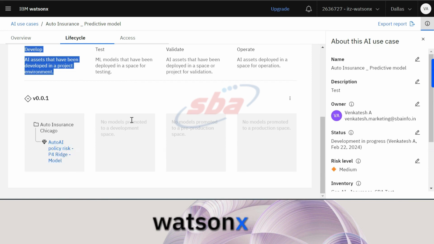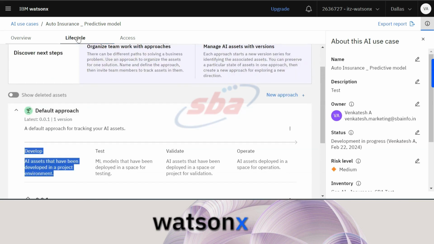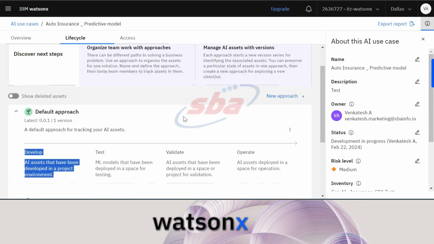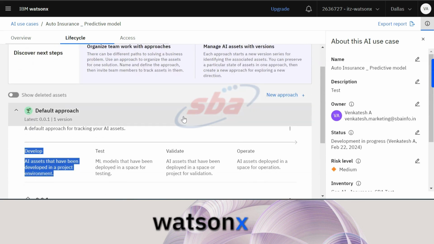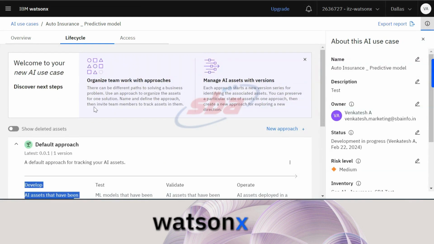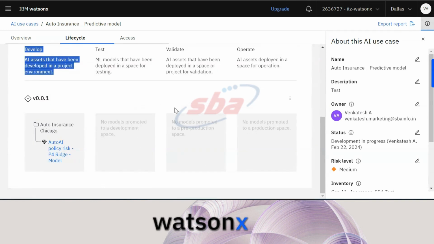And the lifecycle tab of the AI use case is useful for not just your technical stakeholders, but also your business users to get a quick snapshot and overview of the models attempting to address a particular issue, which is in this case an auto insurance policy. And we can drill down for more information as necessary without needing to access the project where the actual data developers and data engineers are working.